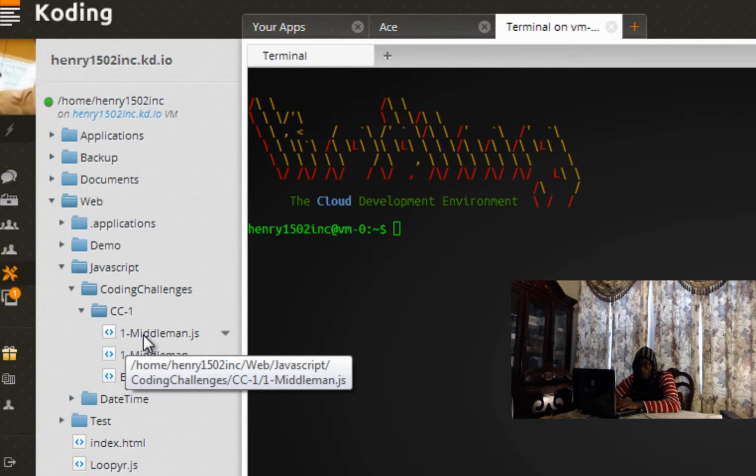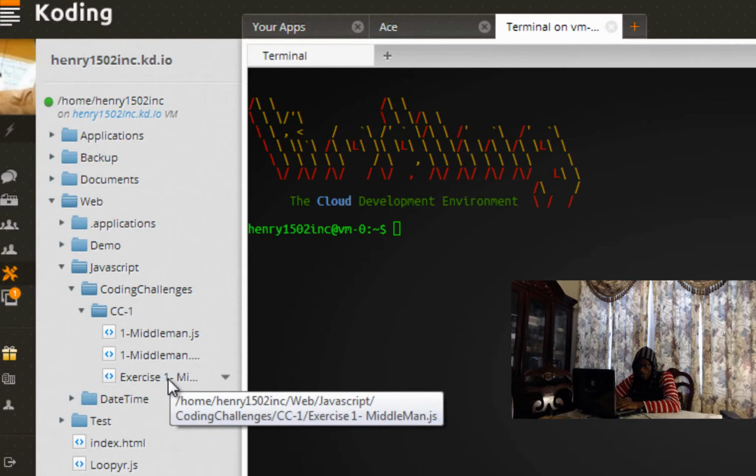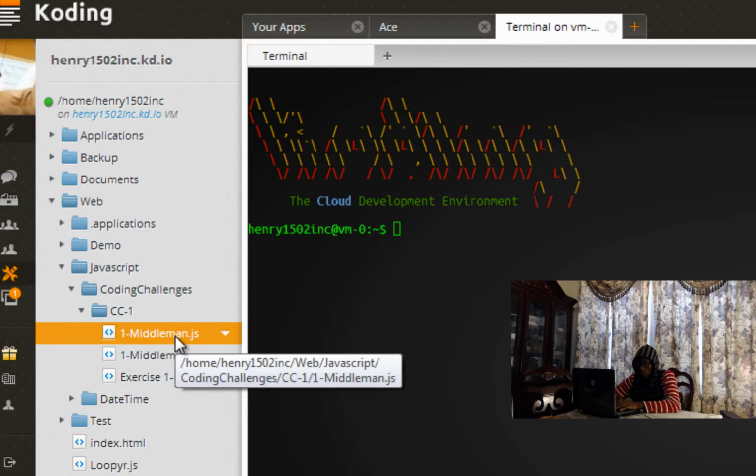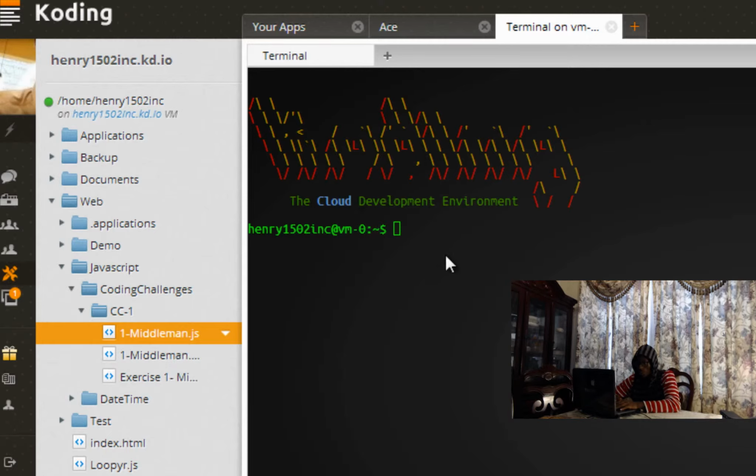So you can find my middleman JavaScript file and my Python file, and this failed attempt here didn't really go so well. But remember, these are mostly my own custom folders. You can create your own folders. Don't worry about that. So this is where my JavaScript one is. You can see it's under web, JavaScript, coding challenges, CC1, and the file name is 1 middleman exercise, middleman.js.